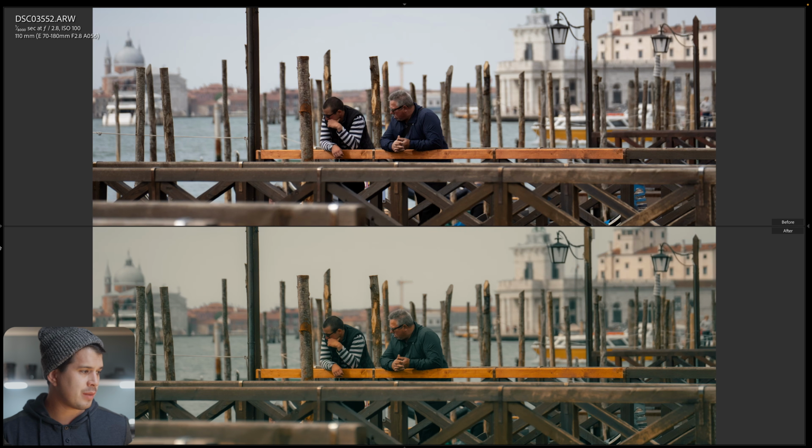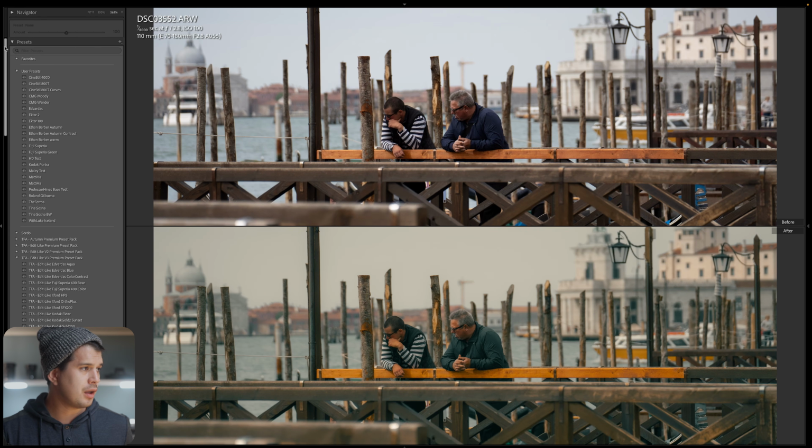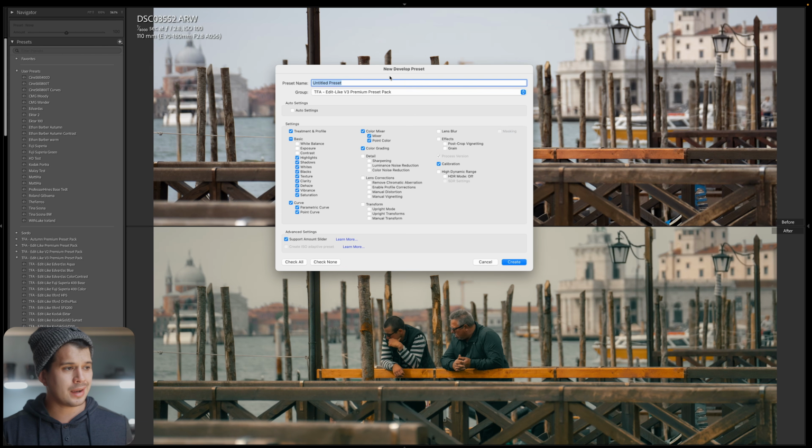So I'm going to go to the left panel over here to save the preset. On the presets, select the plus sign, create preset, and right here we're going to name it, and then we don't want to mark any of the values that we didn't use. For example, we didn't use any grain or post-crop vignetting, so we're not going to mark effects. And also I want to unmark white balance, exposure, and contrast, because these are the values that will depend on the images. So I'm just going to save it.